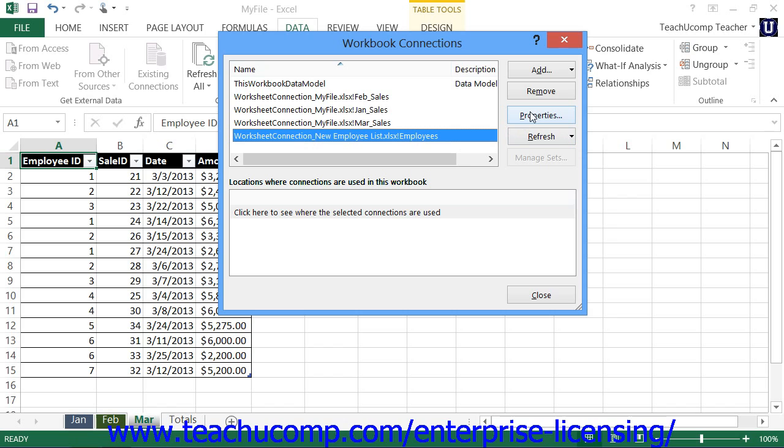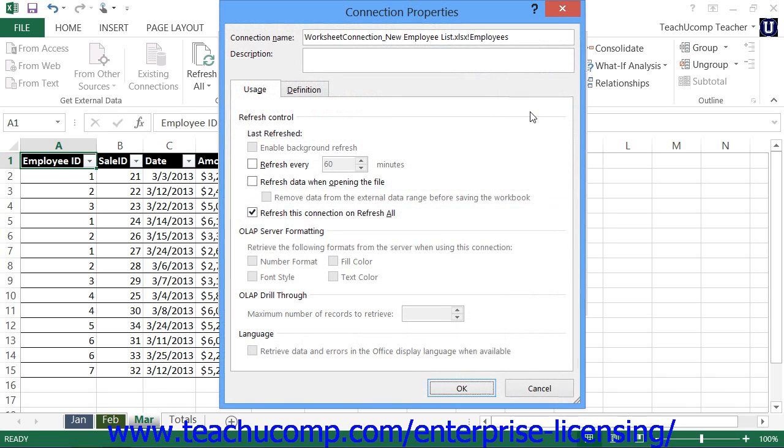You can click the Properties button for a selected connection to open the Connection Properties dialog box. You can set the properties of the data connection on the Usage tab within this dialog box. Under the Refresh Control section, you can set the refresh rate for the selected data connection. This can save time in that it can allow the selected connection's data to be automatically refreshed within the workbook.